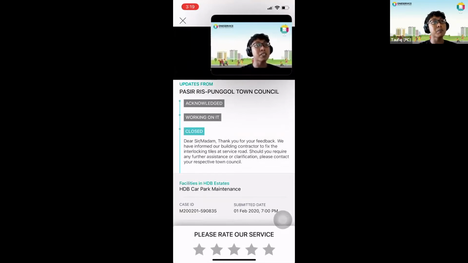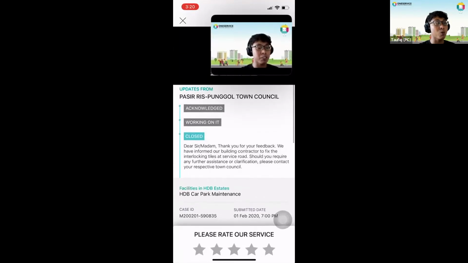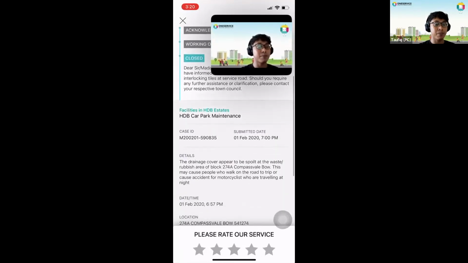So again, as I mentioned, because municipal cases may vary, it may not be just the town council. When it comes to a specific thing related to an HDB void deck, for example, it can be the town council, it can be HDB. In the corridor, it can be HDB. When it comes to roads, major or main roads will be under LTA. So in this case, because the case was at a service road within an HDB area, it was the Pasir Ris-Punggol Town Council that managed to handle it.